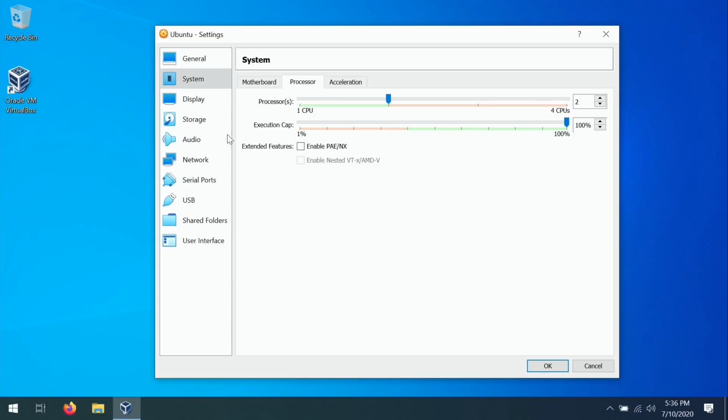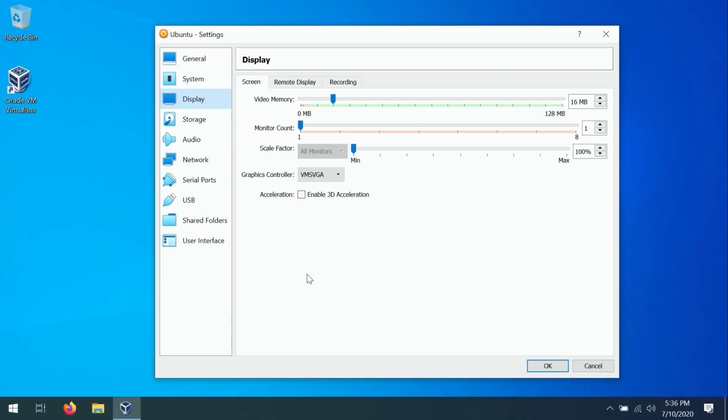I think that's fine. Display, if it is an Ubuntu or basically a distribution that has a GUI, I do recommend selecting this, and I'm going to. If this was Ubuntu server, for example, you wouldn't even have to do this. You could probably just leave that alone. In fact, you should.